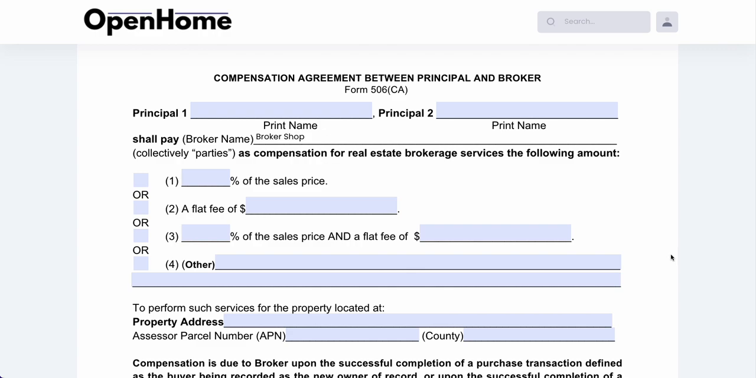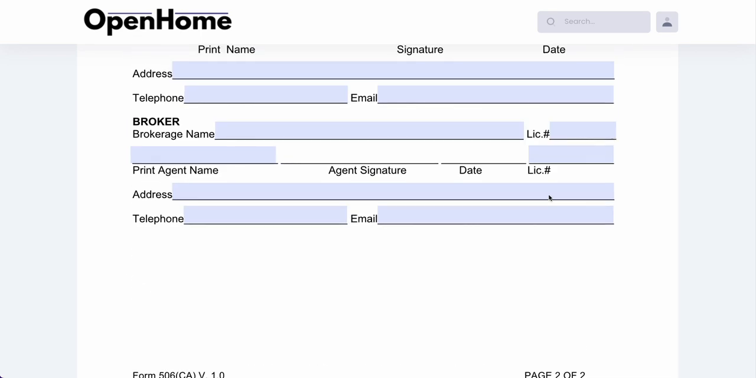This is a tutorial on the compensation agreement between principal and broker. In other terms, a commission agreement between the client and their representative. Now, the form is very simple and short. We'll go through it quickly here.